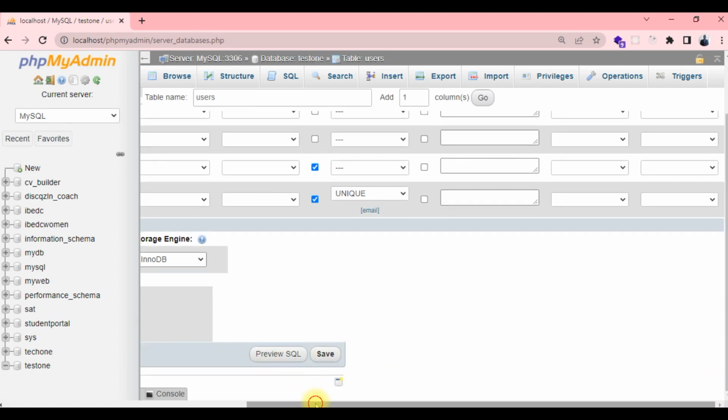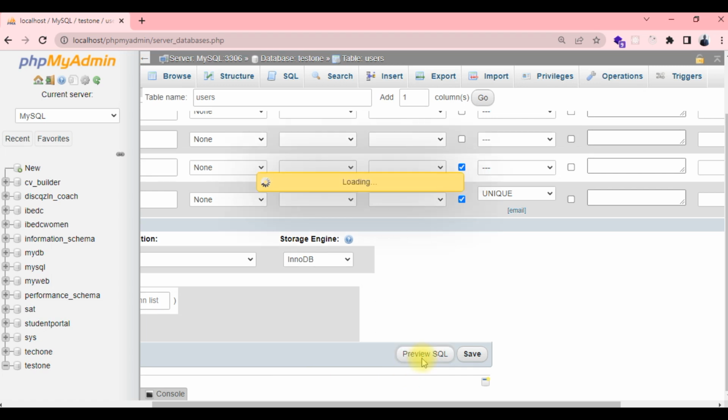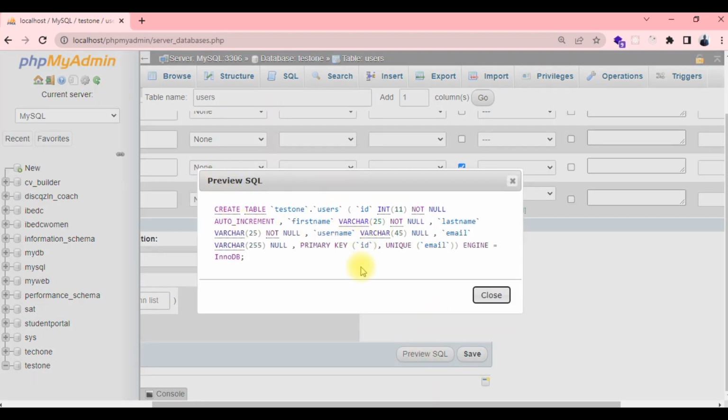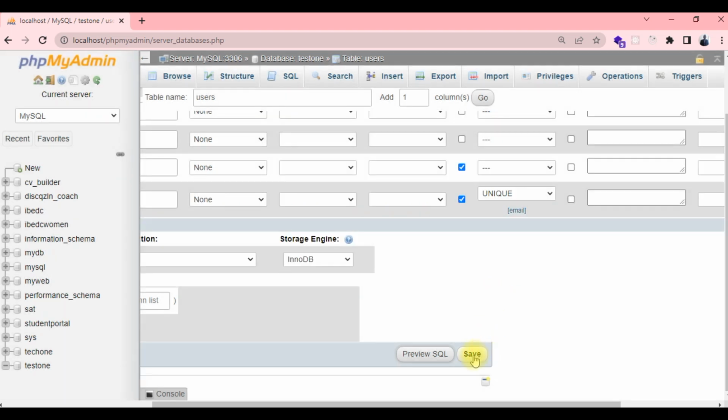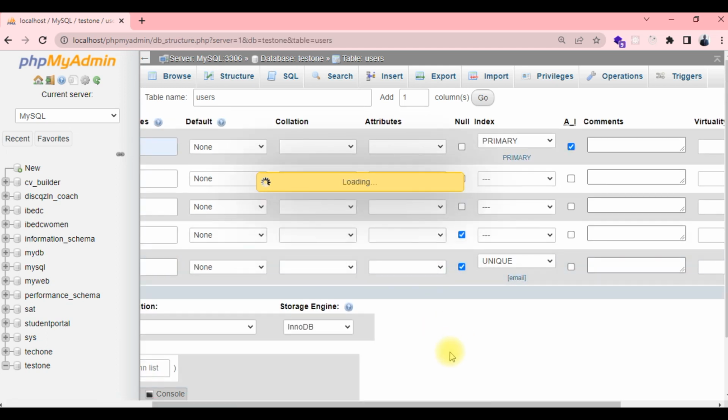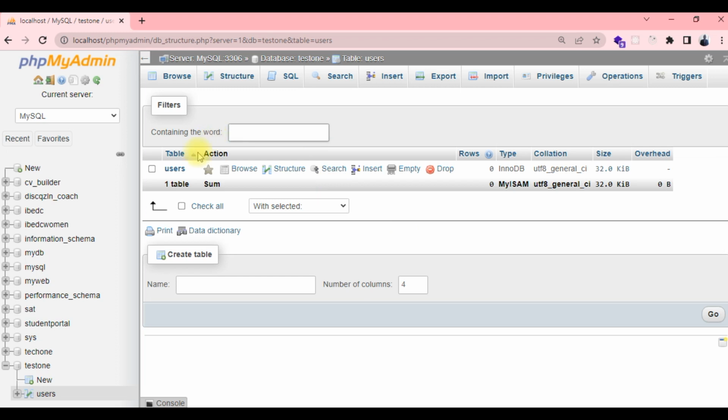So here you can preview the SQL this guy wants to run for you. You can see it's using a create statement. That is a DDL, create table, then the name of the table, the column specifications and all that, and then storage engine. So if you close it, we can now save our table to execute the statement. Okay, so this creates our table. Yeah, we have the table now, users.